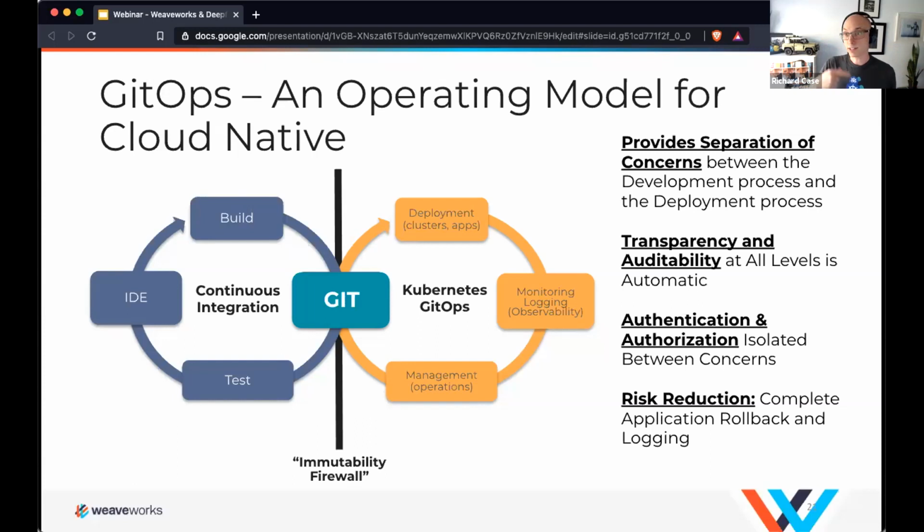Because we're using Git at the center of all of this, we have the auditing capabilities out of the box. So we can see what changed, when, and why, which is great for any type of environment where you need to have that auditability, can't say the word, and transparency of those changes.